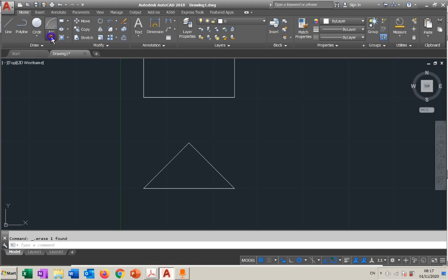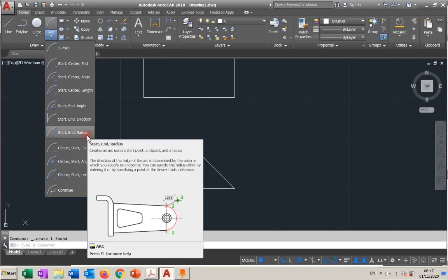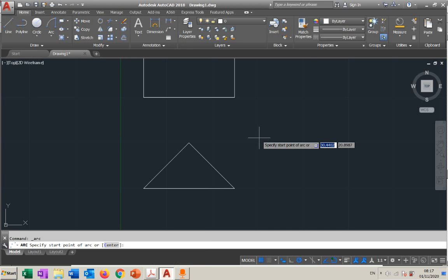So I'm still using the same method because this is the only way that we can draw this arc. Start, end, radius. But you will ask me what? Specify start point. I can click here, yes? But let's say this time I'm providing the coordinate. I can type 15.